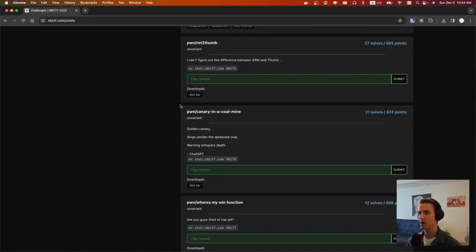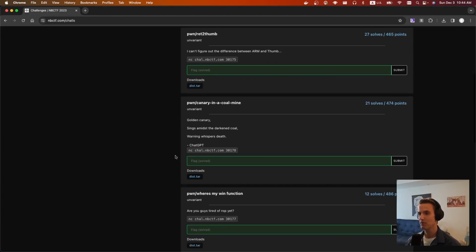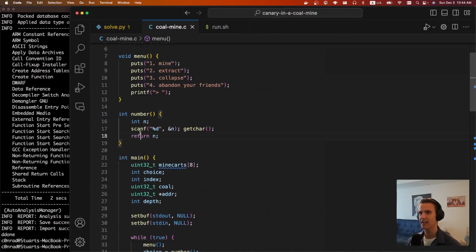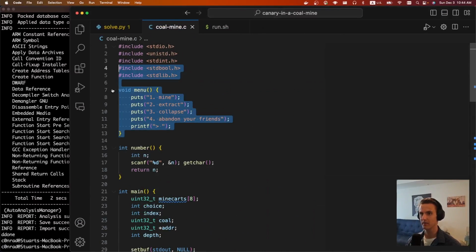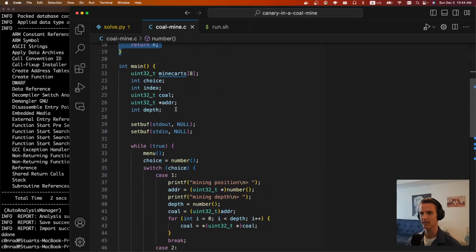The next challenge is pwn canary-in-a-coal-mine by Unvariant. It says golden canary sings amidst the darkened coal, warning whispers death by ChatGPT. Pretty nice poem. We're given a netcat port and a download file. Thankfully, we're given a C file. There's a menu printer, some code that grabs a number.